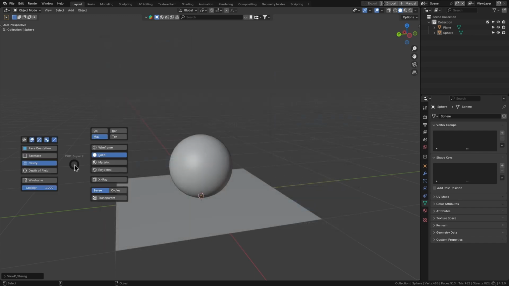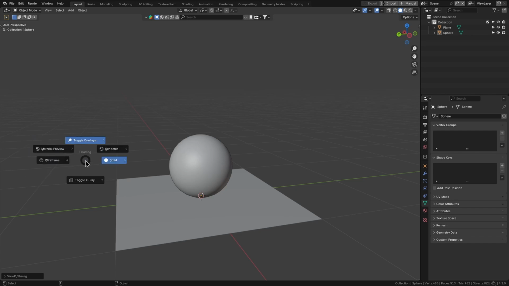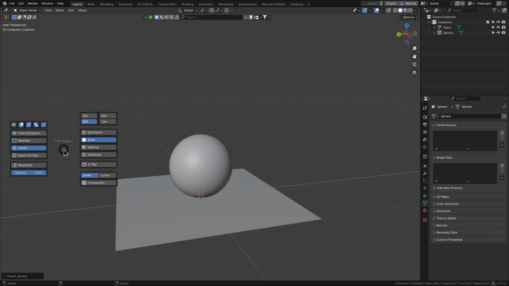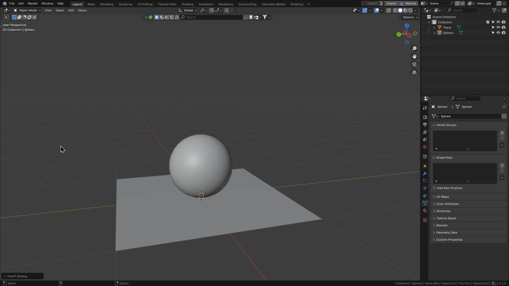I call it the Super Z and it replaces the default viewport shading menu inside Blender. This one. This has significantly sped up my workflow, and while making this video, I was shocked by how I could have ever used the default pie menu. And I hope it does the same for you as well. So let's start with the usual.